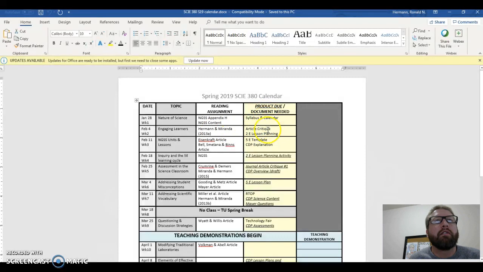And then over here is a column where I have product due. Note that that is in italics and underlined, so when you see something in that column that is italics and underlined, that's when it's due. Okay, so up here it says for February 4th, article critique. There's no article critique due that day.